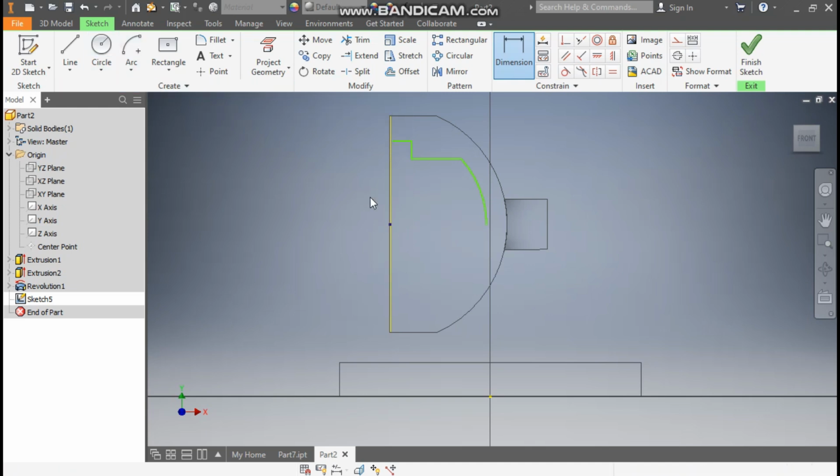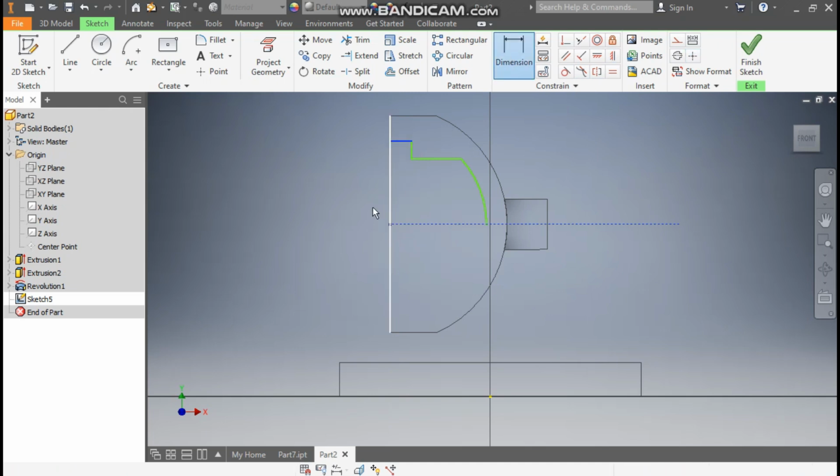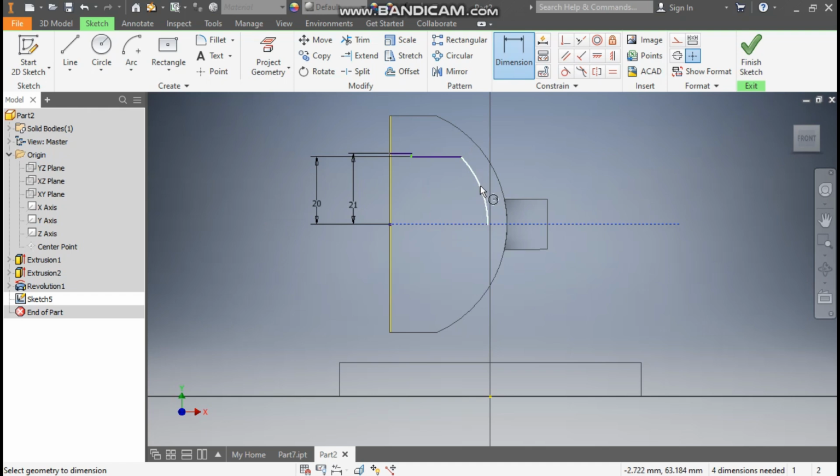Go to dimension, define this from center point. Escape, make a center line, go to line, from this point make a center line and escape. Select this line, make it construction and go to vertical constraint, select this and select this point. Go to dimension, define this dimension as 21 and this as 20, define this radius of 30. Now define this as 2 mm.